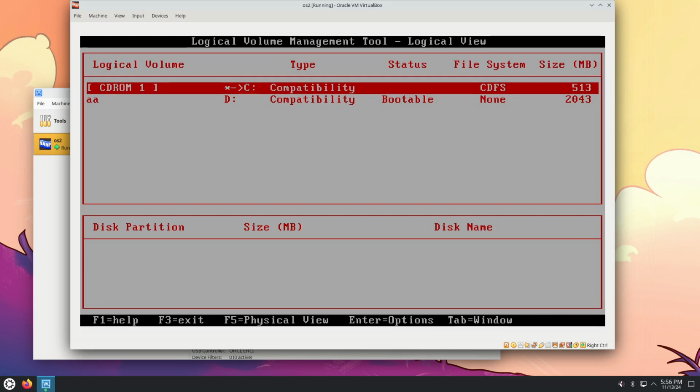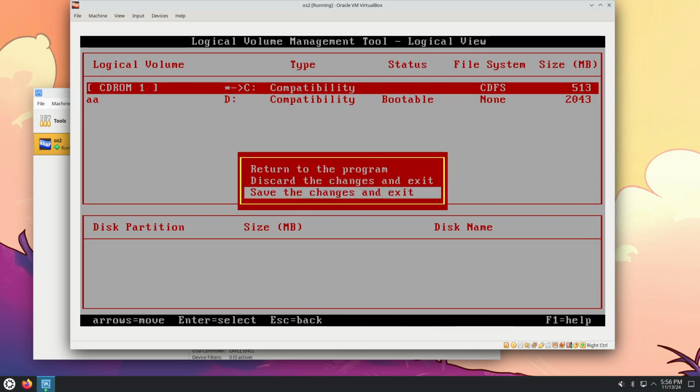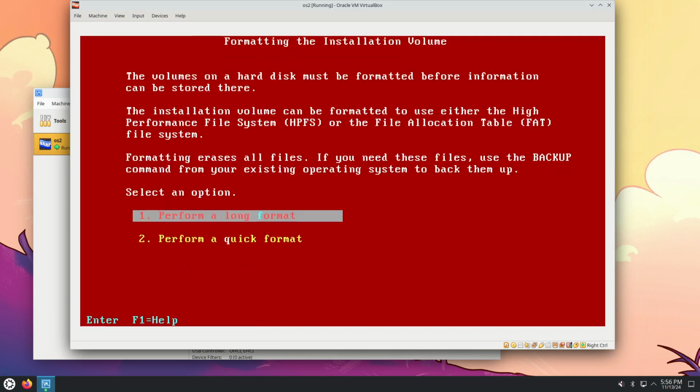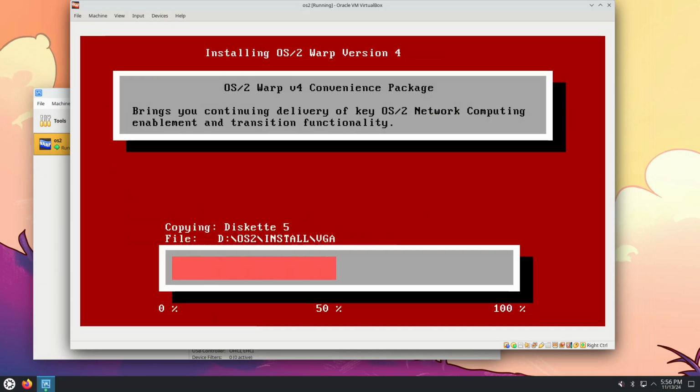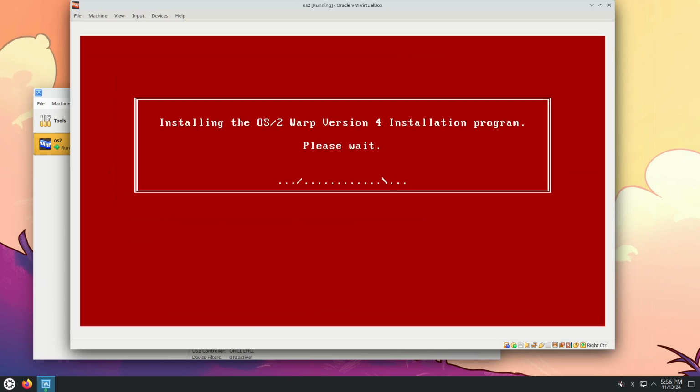Next up, let's continue installing. F3 to exit. Save the changes and exit. Accept the volume. Perform a quick format. HPFS is the native file system. The alternative is FAT. It's copying files from the diskette 2 and from the diskette 1.